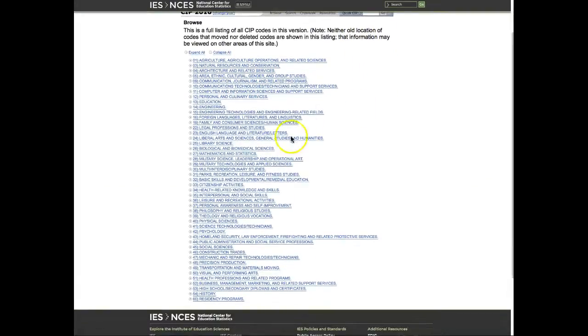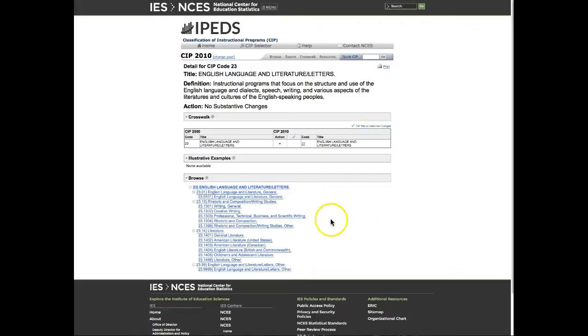If I were to choose a code closest to my discipline, English Language and Literature/Letters, I would see several different disciplines within it that might surprise you. Not only is literature there, but so is general, American, English, and children's literature. So is rhetoric and composition, creative writing, and technical writing. These groupings give you an idea of the range of correlated disciplines that share some common origin.